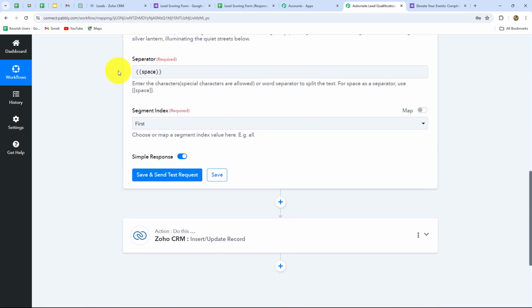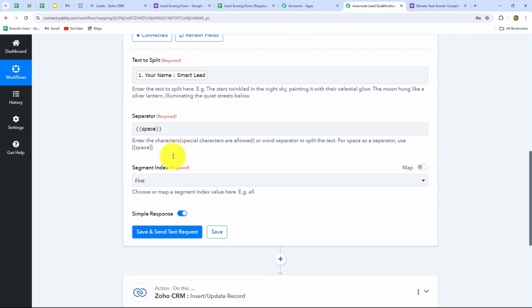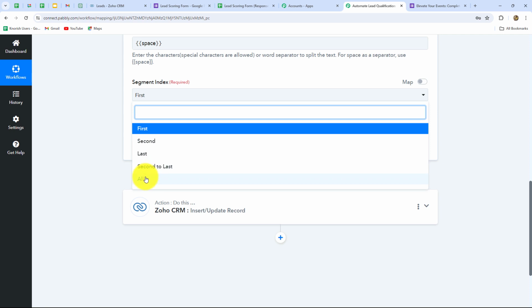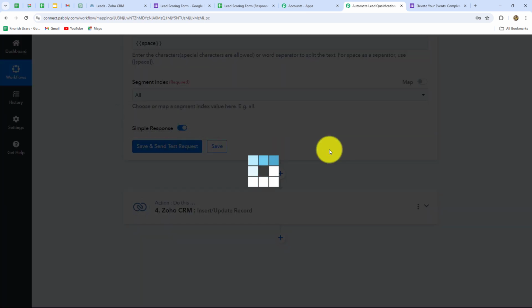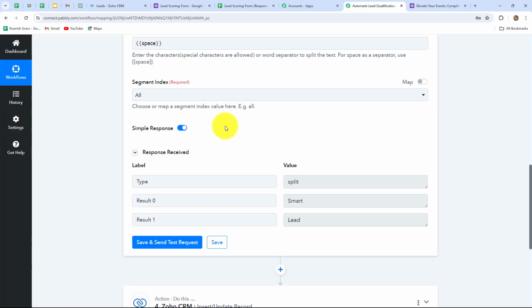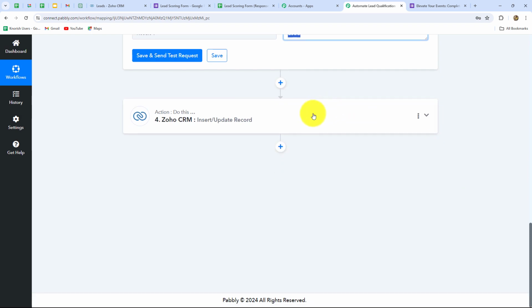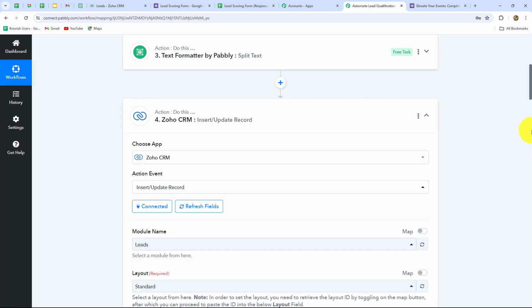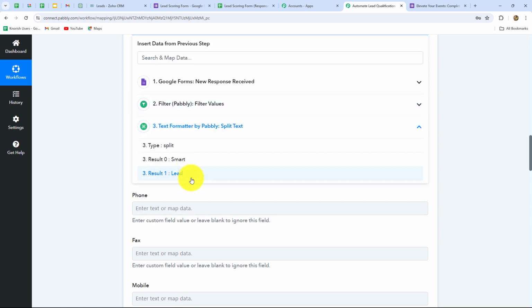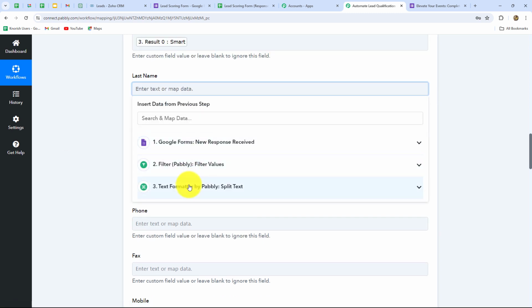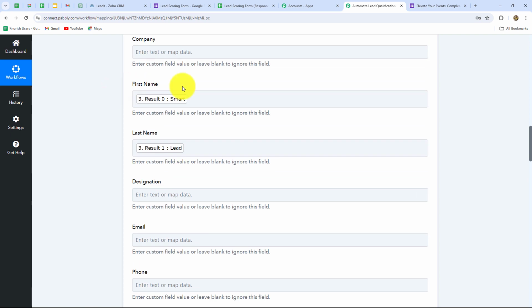Okay, now I have entered the space as separator, and now we have to enter segment index, that is, what segment of this particular text you want. So I want all the segments, first and last. So I'm going to select all, and now let's click on save and send test request button. And we can see that we have received the response. This is the first name and this is the last name. Now we are going to use this response in order to map the name. First of all, I'm going to map the first name and then the last name. Okay, so we have mapped both the details.